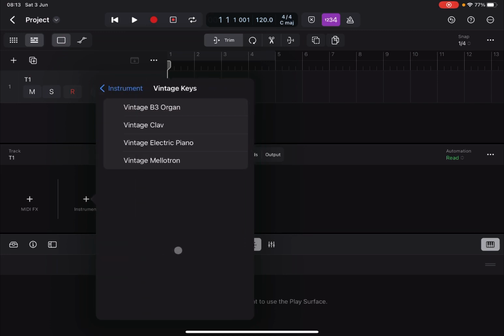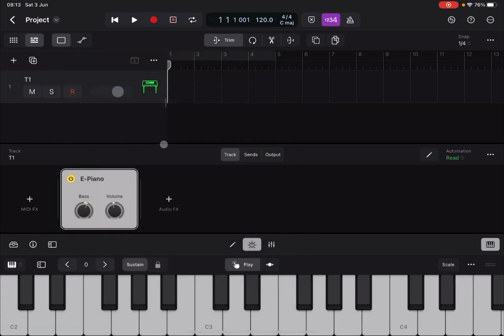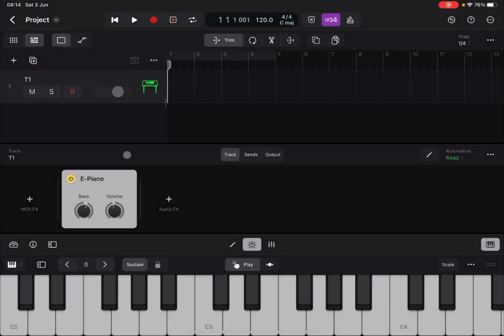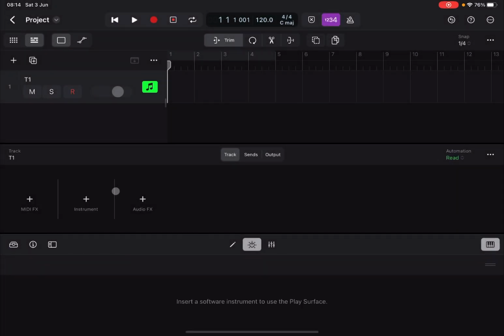And then Vintage Keys. This is where, for example, the vintage electric piano is the one which normally comes by default. So if I click on that, it will load that electric piano. Now, you can click on the pencil again to edit it and remove it, or you can click and hold on that plugin and say remove, and in that case it will remove the plugin.